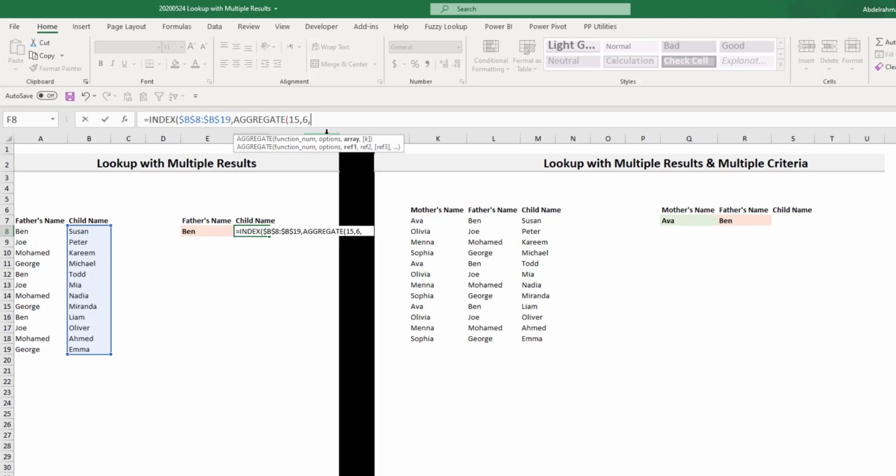Okay, so this is the array that we need to generate. For this array, we're going to do an array comparison operation so that it gives us the numbers that the AGGREGATE function is going to choose from.